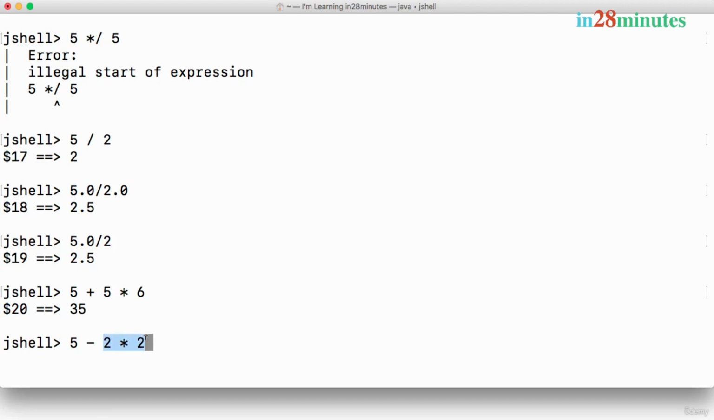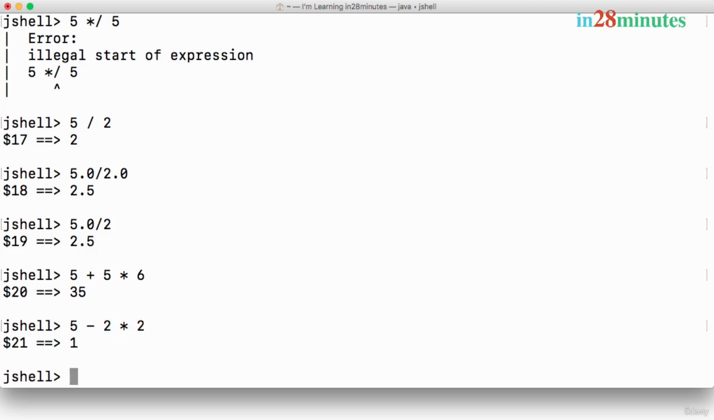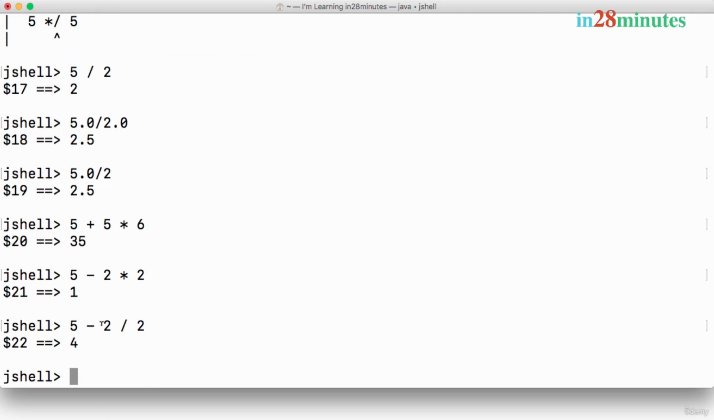2 into 2 has higher priority, star has higher precedence. So 2 into 2 is 4, 5 minus 4 is 1. So you can think about what would be the result of this. So 5 minus 2 by 2, it's 4. So 2 by 2 is 1, and 5 minus 2 by 2 is 5 minus 1, which is 4.